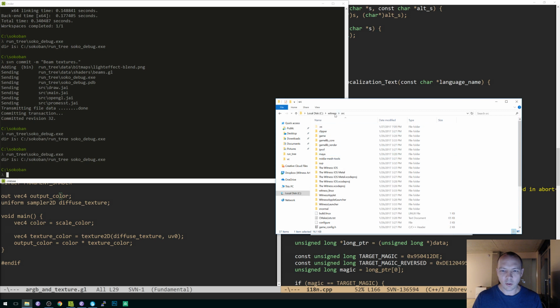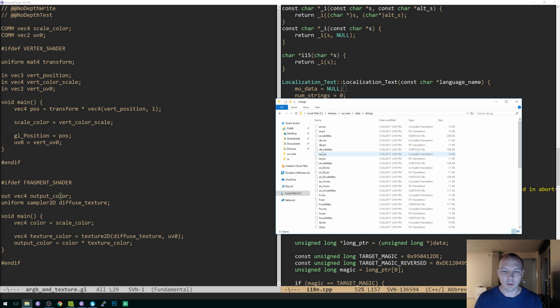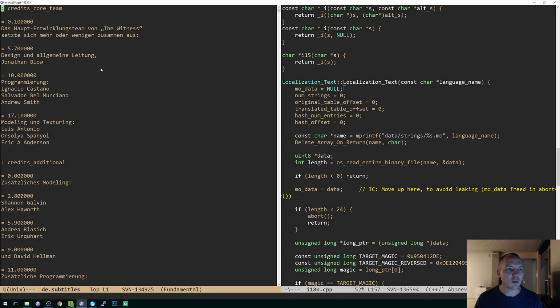So let me go to the Witness run tree data strings. We have two sets of strings in the Witness, actually. We have the subtitles, which is like all the text for the audio recordings. Let's just look at those. We're not going to do these today, but since we're talking about internationalization, these are in a format that we just made up, and it's like, okay, here's the name of the recording, like here's the credits, and at time 0.1, put this on the screen, and at time 5.7, and at time 10, etc. So this just puts the subtitles on the bottom of the screen.